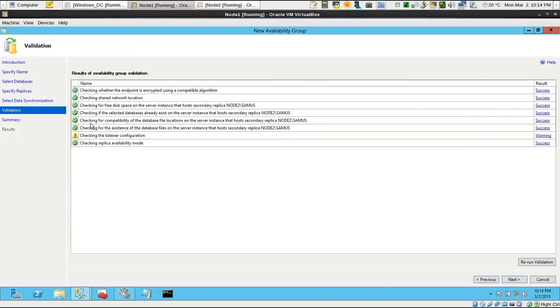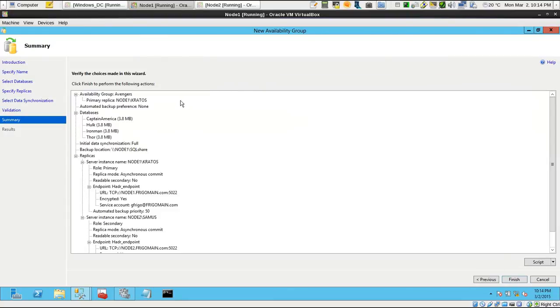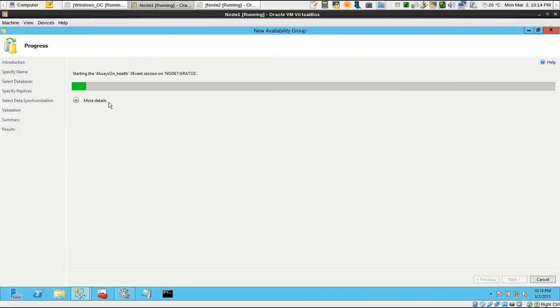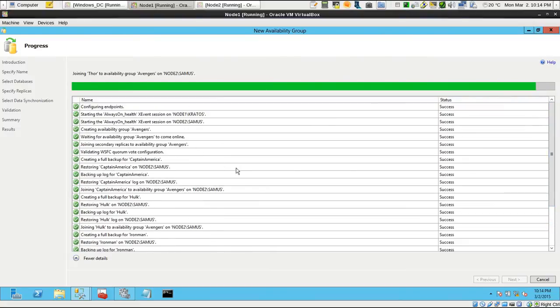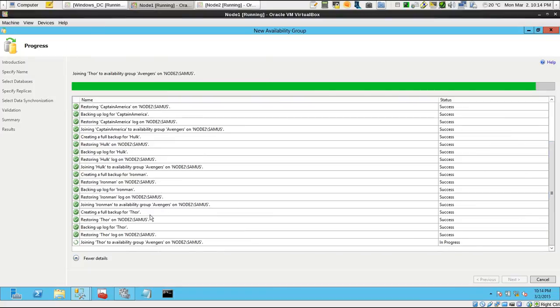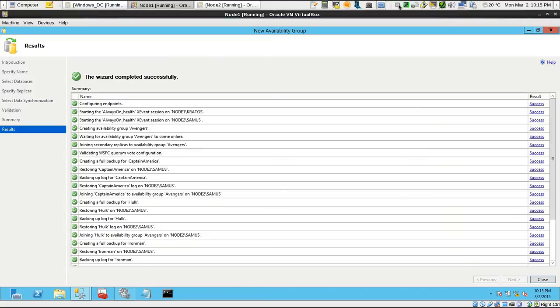And now the validation takes place. Everything looks good so far, only a warning. Next. Here's a summary on the actions I just selected, and finish. SQL Server now provides me a dashboard on each task that is going on. As you can see, it's restoring the database on the SAMUS SQL Server and joining to the availability group Avengers. It should only take a couple more seconds before it joins the last database. There it is.